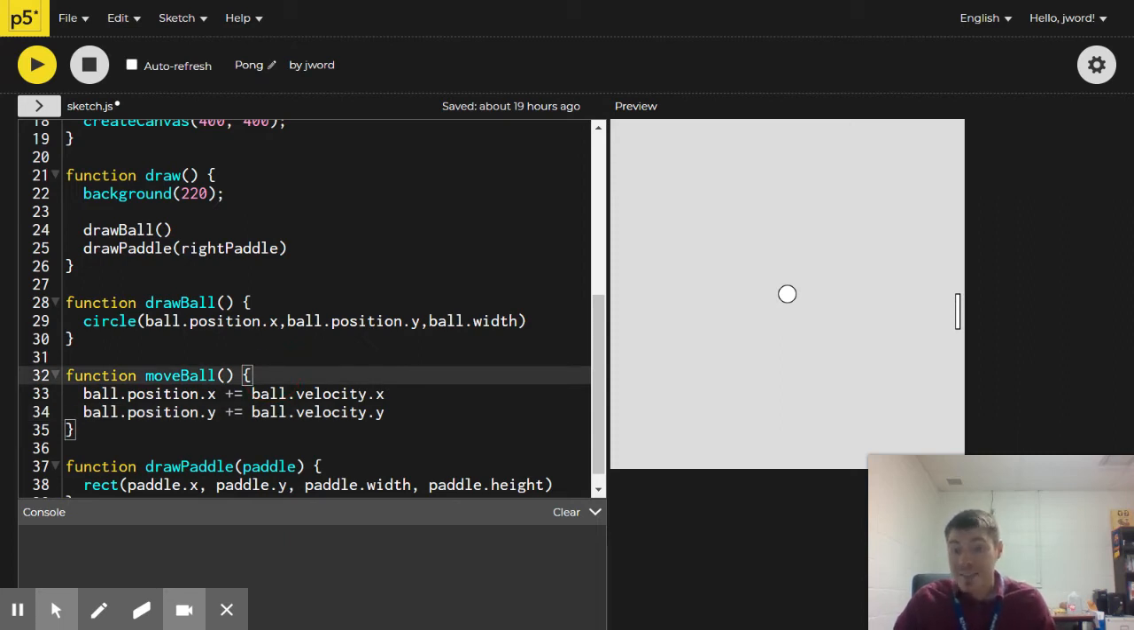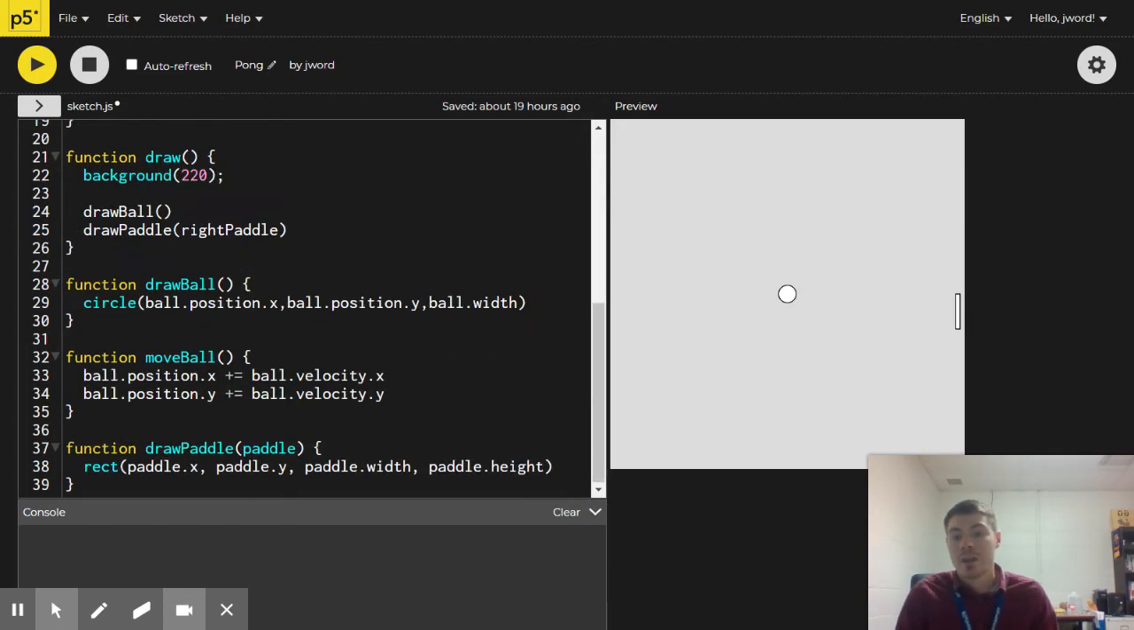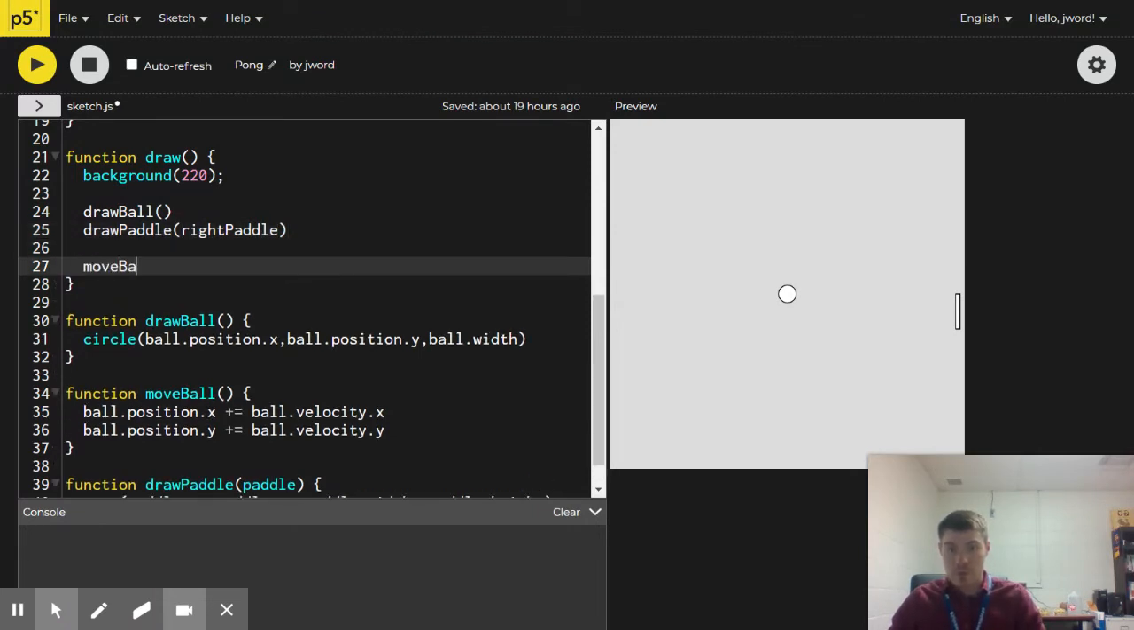I've only defined the function, so if I press play, the ball isn't moving yet, even though these are non-zero values. Our velocity is 1 and 1, so it should be moving at a 45-degree angle. But that's because I've only defined the function move ball. I didn't say when it should happen, how many times it should happen, under what conditions. I need to call the function as well. So just like I called draw ball, I'm going to call move ball parentheses, to say that it needs to happen. All right, so I got the ball to move.